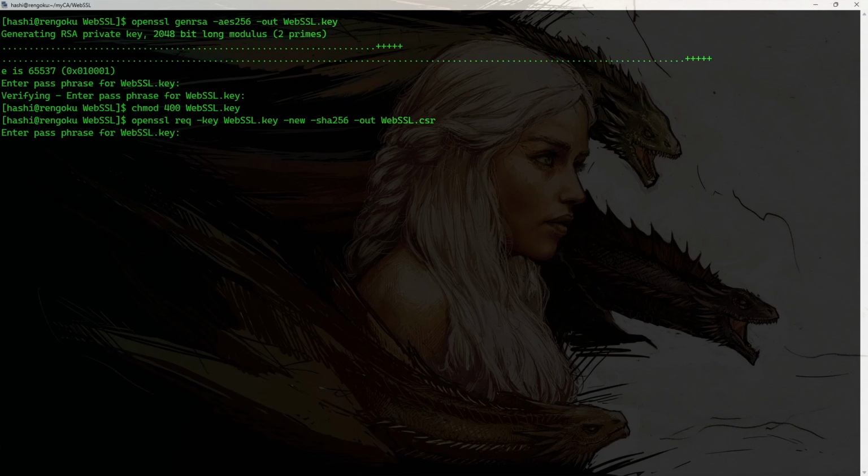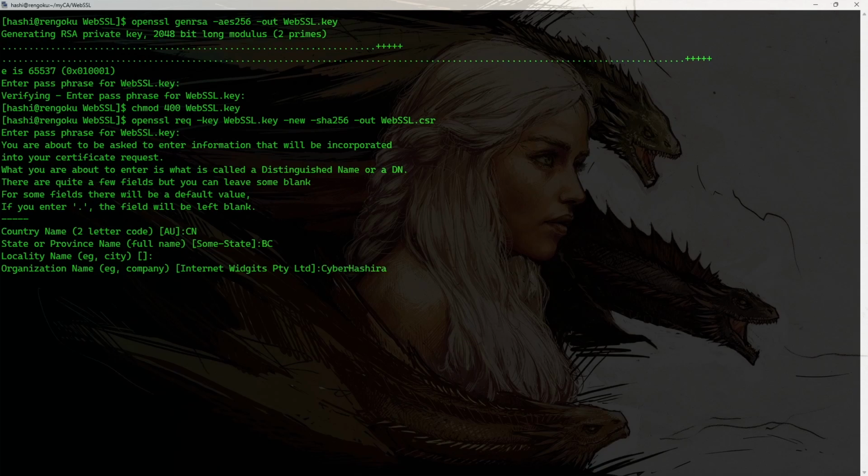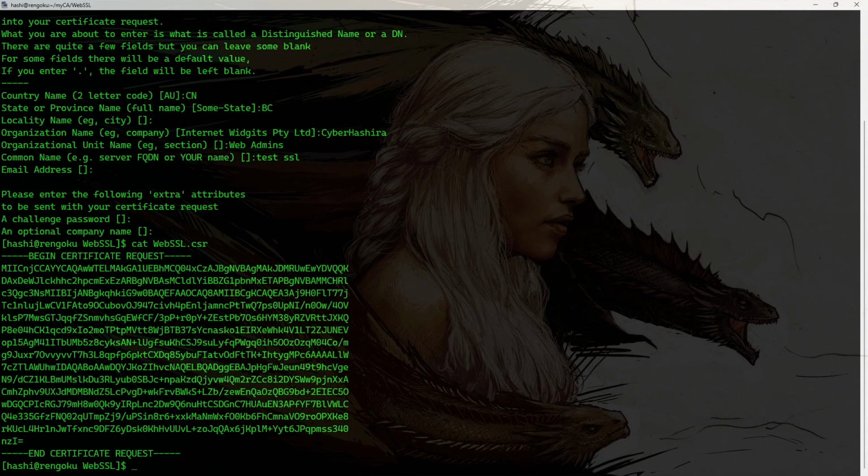I'll hit enter. Okay, it's asking for the password. Okay, so country name, CN, PC, leave it blank. Okay, all right, I'll just call it Cyber Hashira. Web admins. Common name, I'll just name it test SSL. Leave it blank, blank, enter. All right, so the certificate signing request has been generated. And now I will submit this request to my issuing CA.